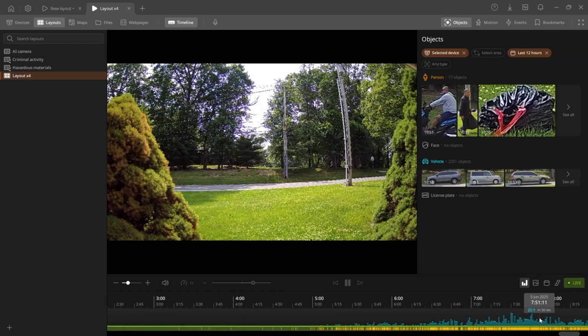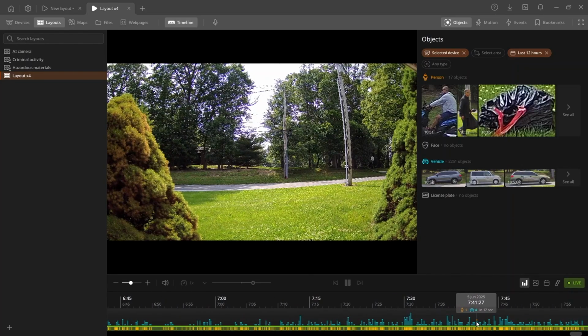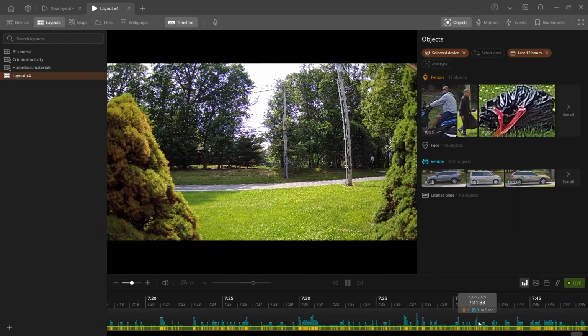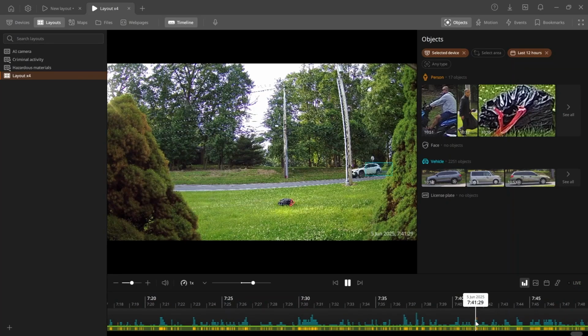We'll pinpoint one particular busy spike in traffic where we had some cars and a person. Do you see that little orange dot? So if you click here, you should see some cars as well as one person.